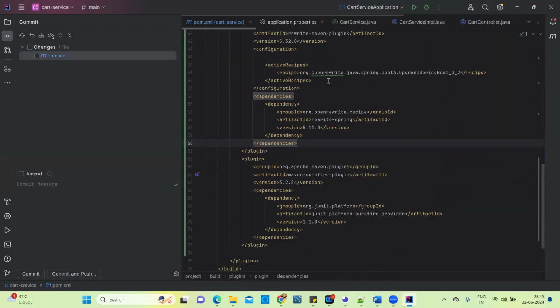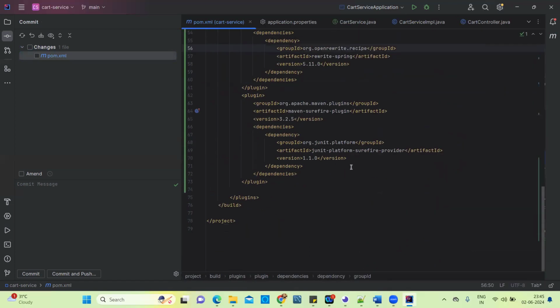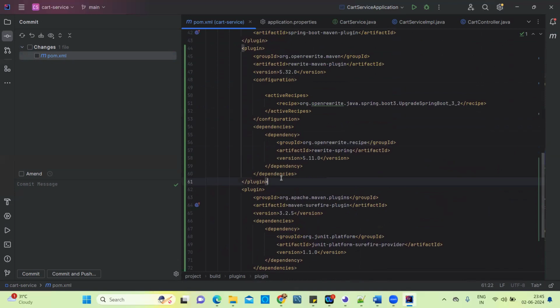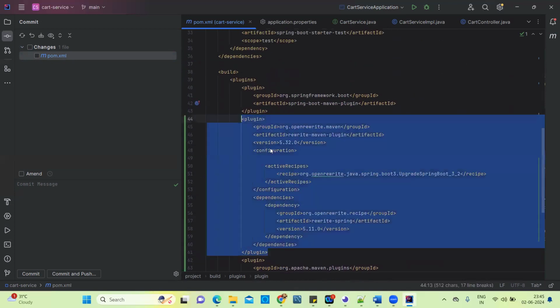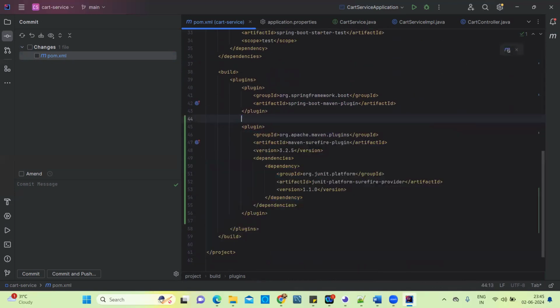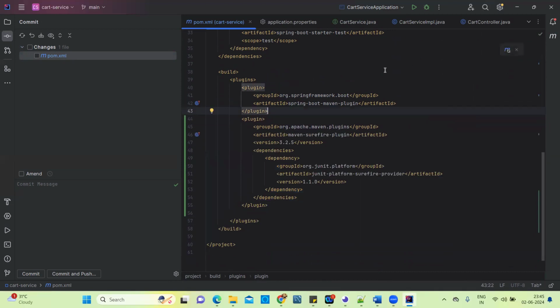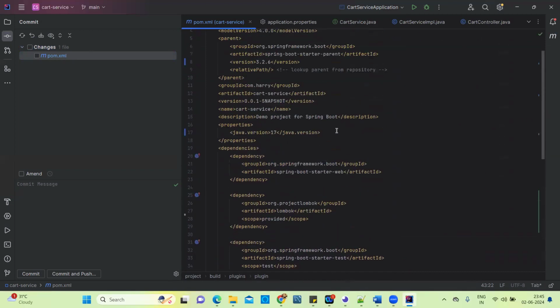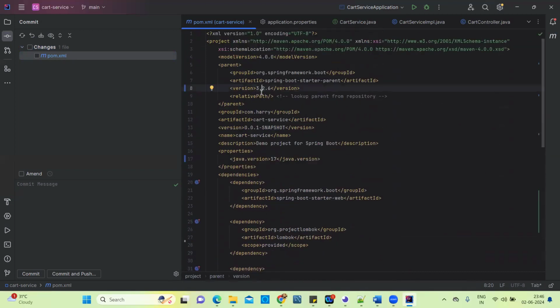Let's run and test whether it works or not. What we need to do is just delete this plugin. Even if it is there, no problem, but once our work is done, we don't need that plugin. So I'm going to delete it and reload this pom.xml file. Okay, it's done. So now our version is 3.2.6 with Java 17. That's fine. Now I'm going to start my application.